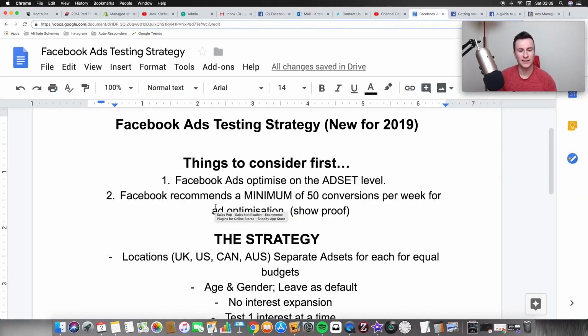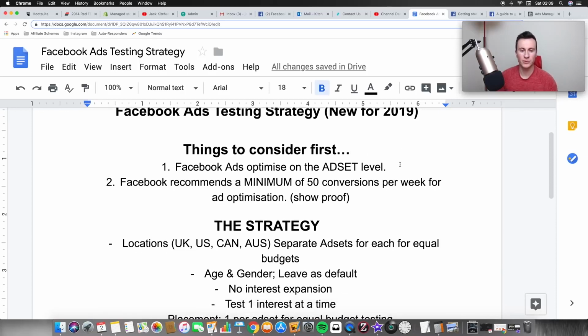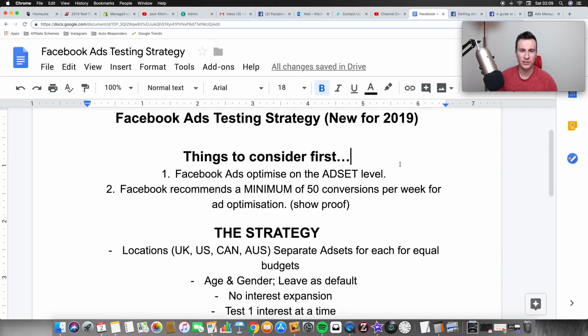So Facebook ads testing strategy, new for 2019. So number one then, before we actually get into the strategy itself, two things you need to consider first. Number one, Facebook ads optimize on the ad set level. I've got proof of both these points as well. And then number two, Facebook recommends a minimum of 50 conversions per week for ad optimization, and that is on the ad set level. So if you've got 10 ad sets within your campaign and each ad set is getting, say, 5 conversions, even though you're hitting those 50 conversions, not one single one of those ad sets is getting 50 conversions on its own. Therefore, it's not going to be delivering optimally.